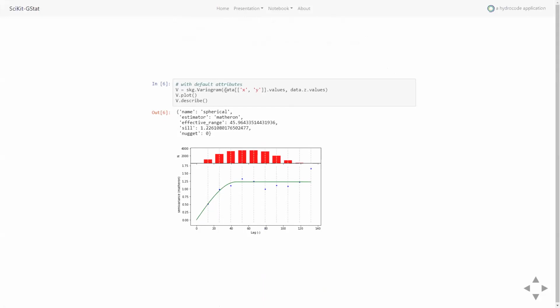In the notebook, you will see that there is a pandas data frame called data, which has just 3 columns, X, Y, Z. SKG is the SciKit-GStat package. Here you have the Variogram object, just put in the 2-dimensional X and Y coordinates, and as values the Z column. Then I plot and describe the variogram.